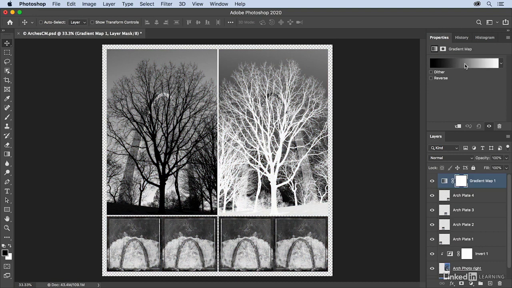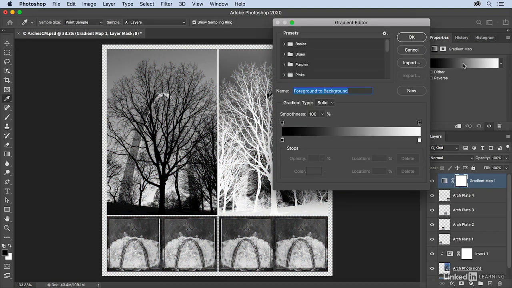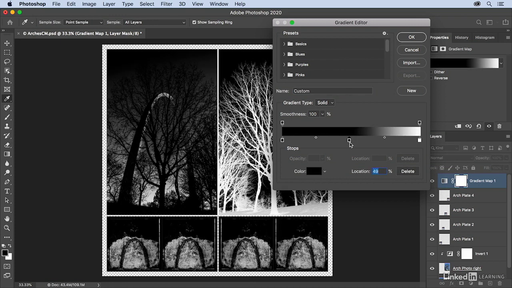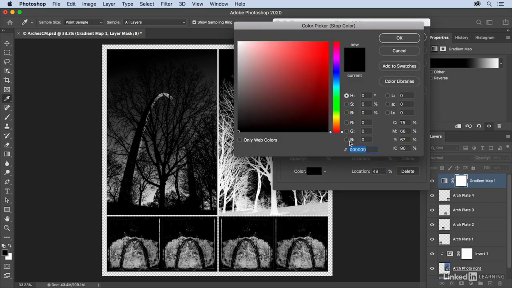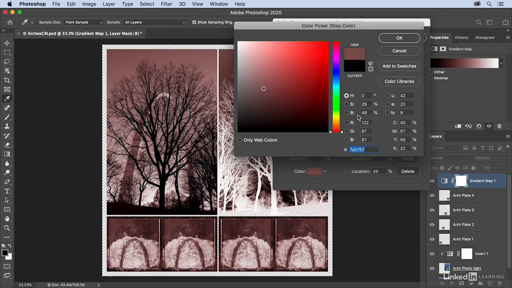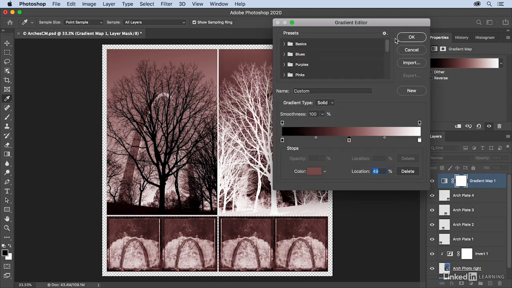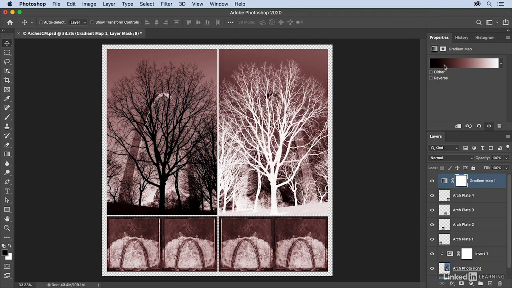If I want to make an edit to this, I can click inside of the gradient. That brings up the gradient editor. And I'm going to add a single color stop in the middle of the gradient. So I'll click underneath it. That adds the stop. In order to change the tonal values in the color, I'll double click on the stop. And I want to pick just a red color somewhere around a brightness of 50%. So this will be fine. I'll click OK and OK again. We can see that it's now changed my gradient map. It's going from black through reds to white.